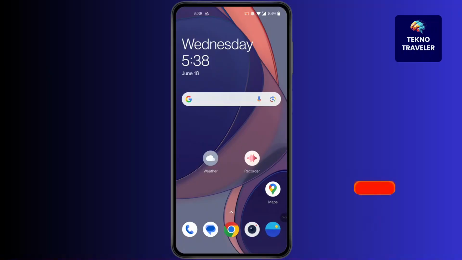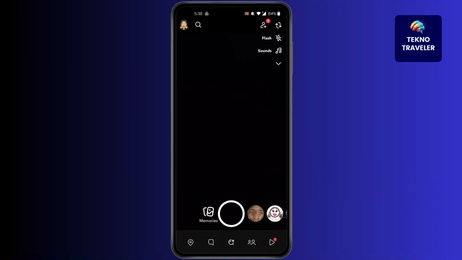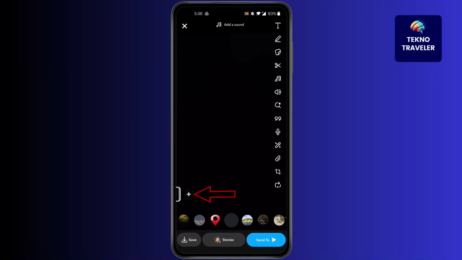Let's jump right in. First, open Snapchat on your device. Then simply take a snap as you take usually. Then, on the bottom left side, you will find plus button. Click on the plus button.